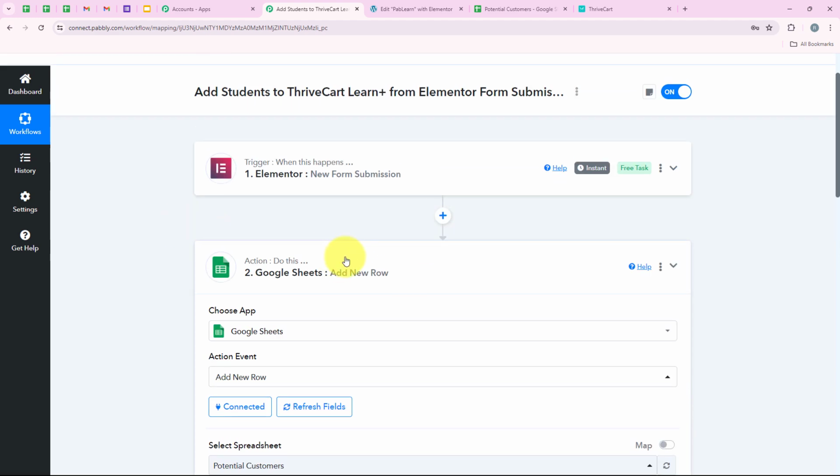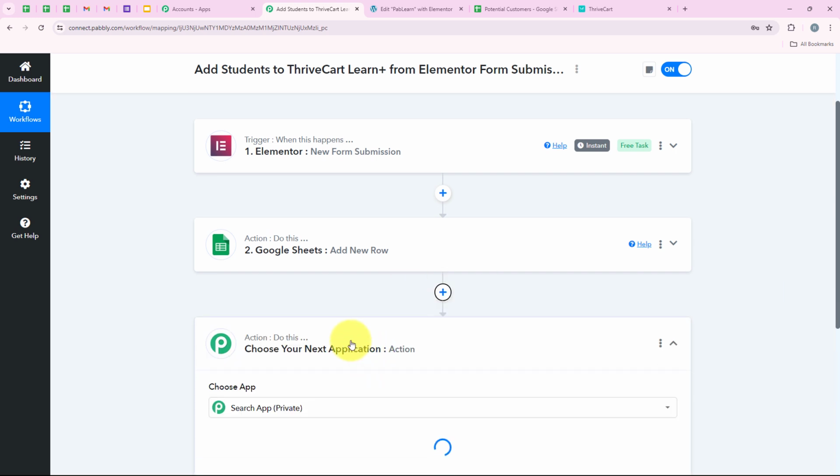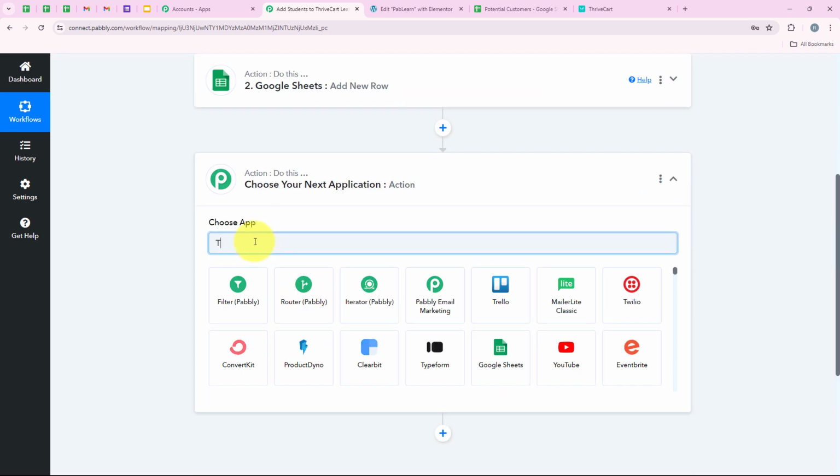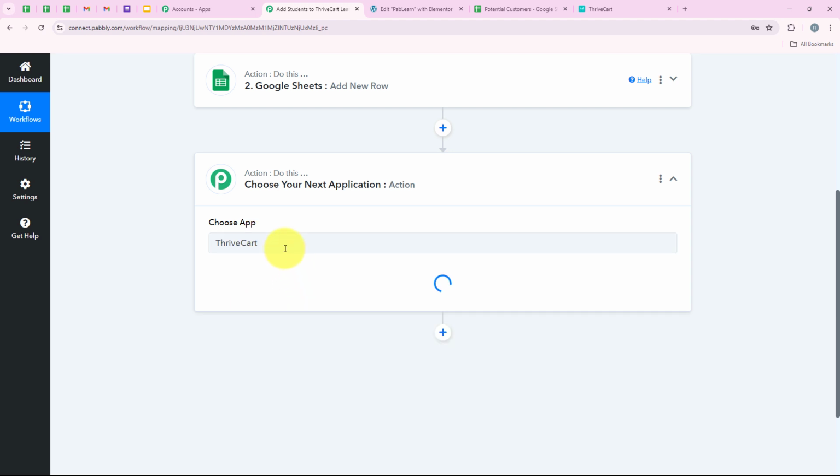And now we are going to add another action step. Over here I added Google Sheets because I wanted to maintain the record of the new leads also. If you don't wish to add this, you can definitely skip this step. So now I'm going to add another action step, which is ThriveCart Learn, because I want to enroll the leads into my course on ThriveCart Learn, which is a free course. So I'm going to search for ThriveCart Learn Plus, and then we are going to select it.